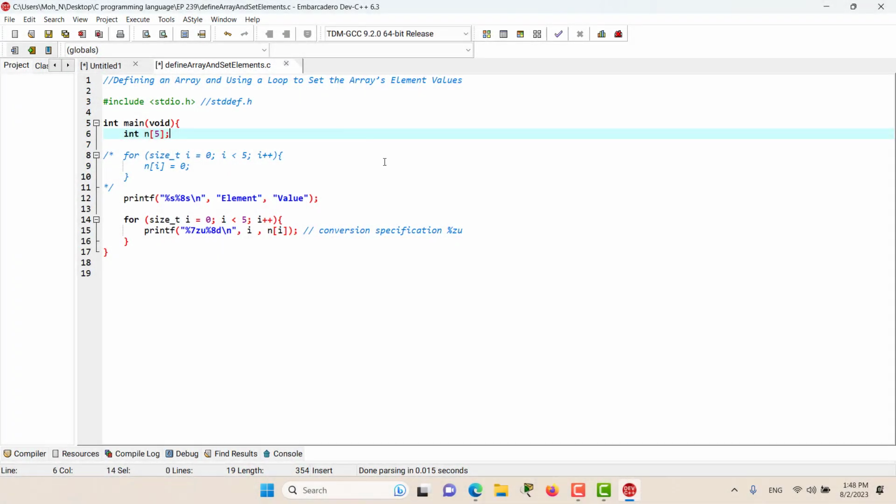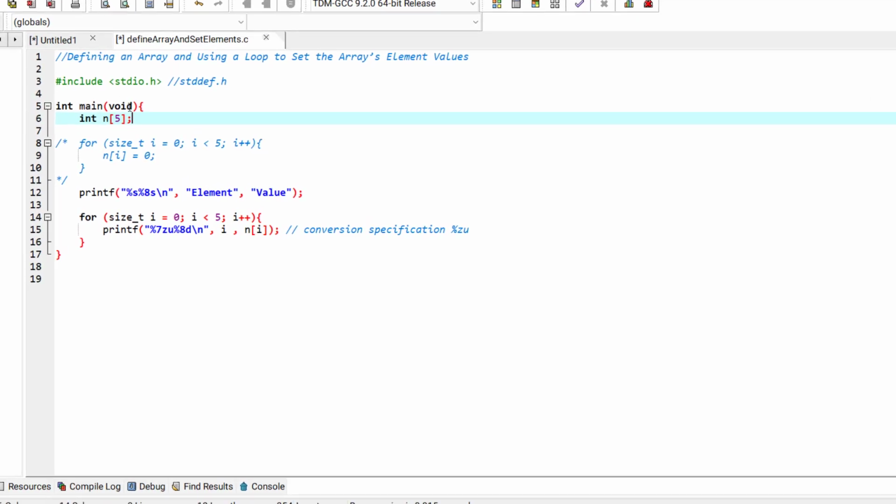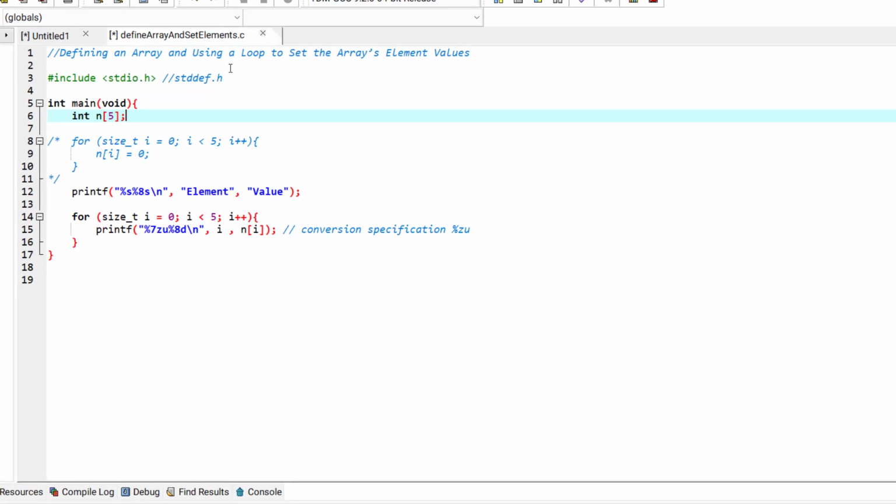Hello and welcome to this episode, and in this episode we are discussing defining an array and then using a loop to set the array's element values. As you can see in here, we have an array which is called n and it has 5 elements. Now here in this for loop, I'm trying to print the value of the elements of the n array.